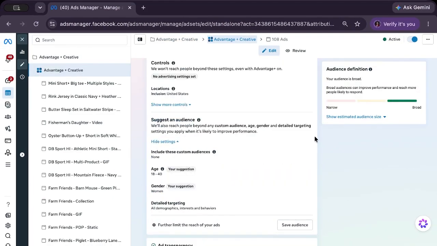And then if I open up this campaign into the ad set level, again, we're going super broad with our targeting. We're going up to 40 years old, and then including all demographics, interests, and behaviors in our detailed targeting section.